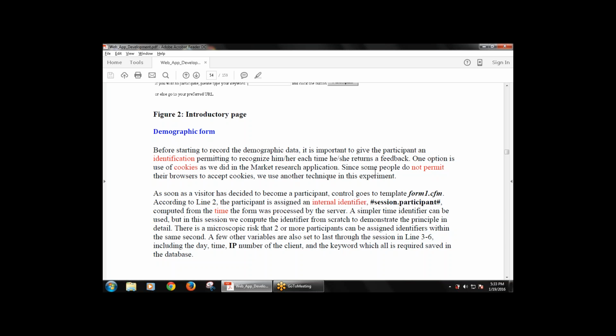So as soon as the visitor has decided to become a participant, control goes to the template form1.cfm. And according to line 2, the participant is assigned an internal identifier, that is session.participant, which is computed from the time the form was processed by the server.